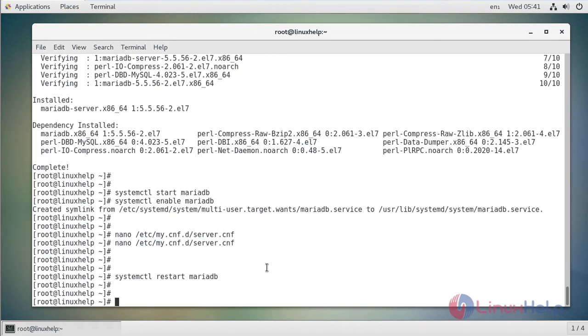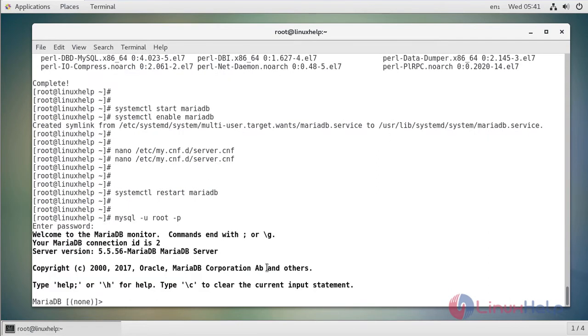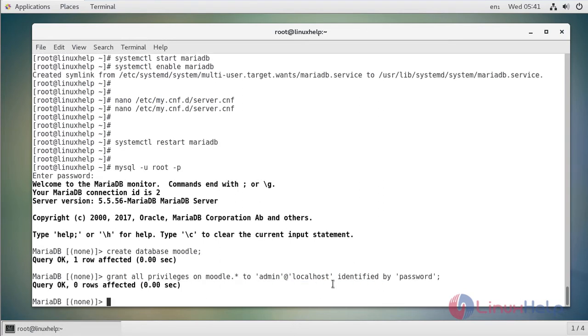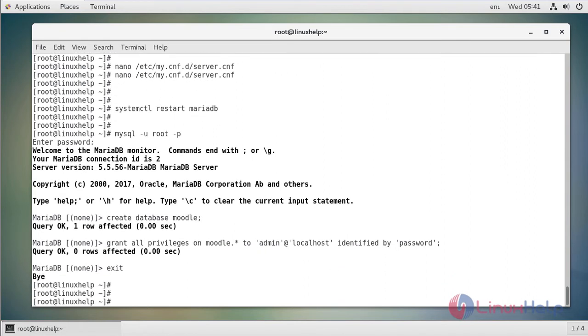Next, we are going to create a database and user for Moodle. So log in to MariaDB as the root user. Here I am creating a database Moodle and also creating a user with a password. So it's done now. Finally, we have to download and install Moodle.